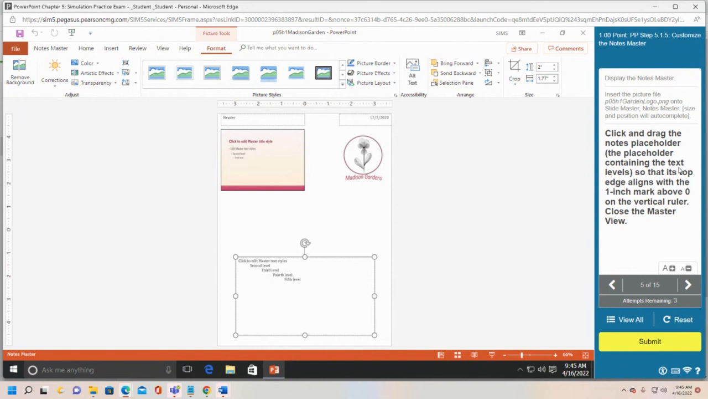They want the text level so that its top edge aligns with the 1-inch mark above 0 on the vertical ruler. Here's the vertical ruler over here. So here's 0, here is 1. So I want the top edge here to be at this 1. So as I click it and drag it, like here, and just go up, they're not saying you have to be in exactly the same horizontal spot. So it's okay, like I'm just going up, but I'm sure it's moved a little bit.